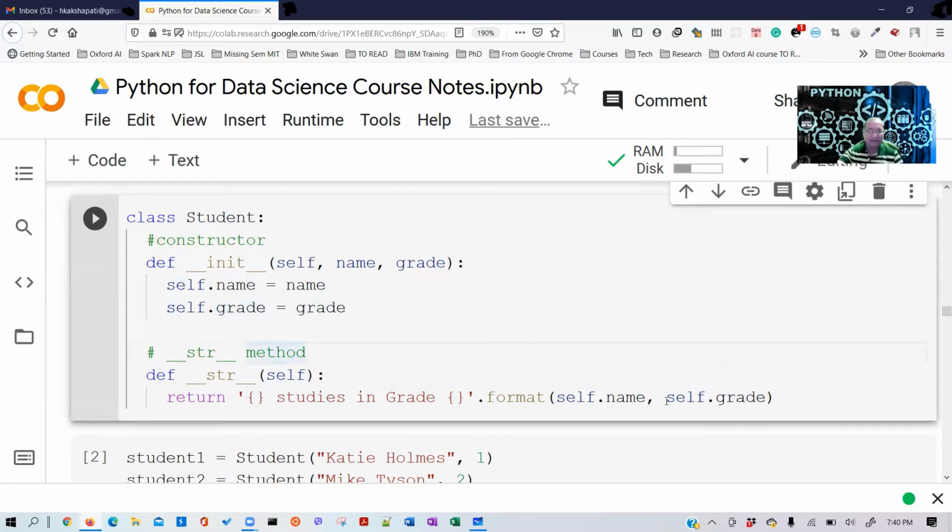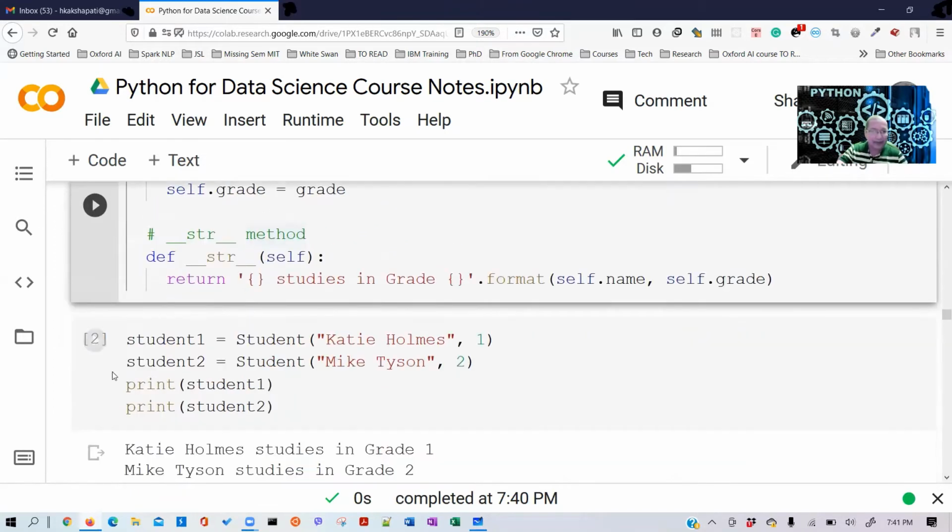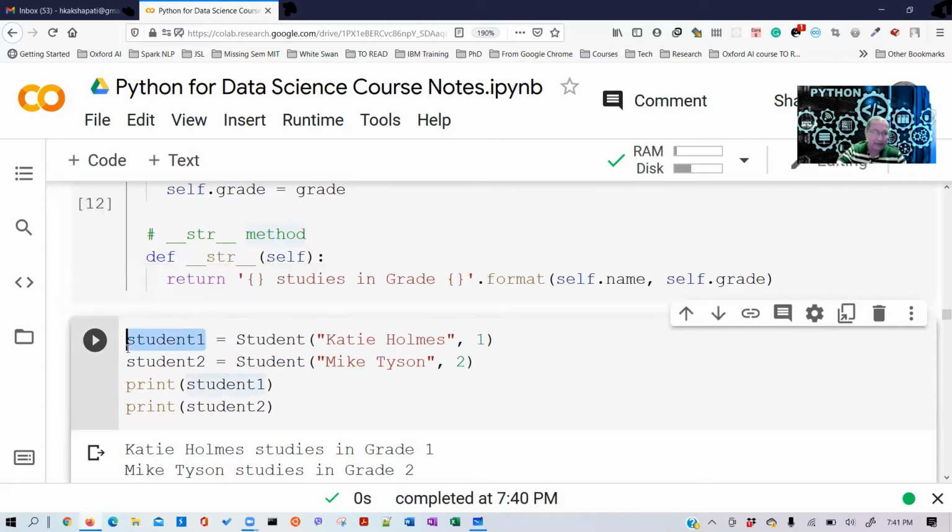Now let me run this. I ran that, so now this Student class got executed. Now let's do something here. Let's create two instances. I created two instances. I created one instance named student1. This is how you create an instance.